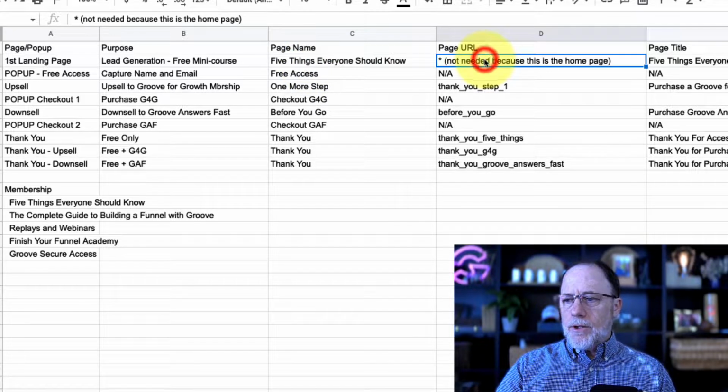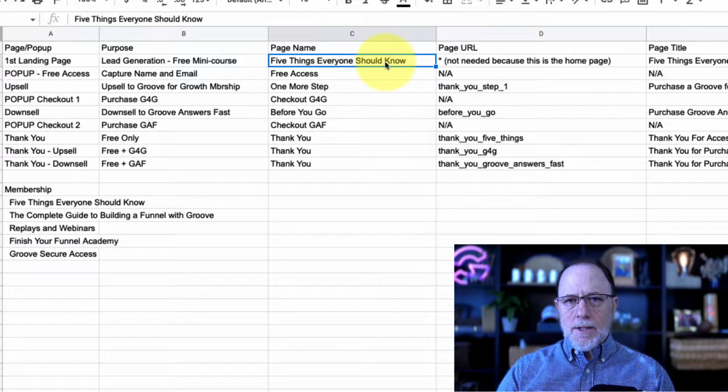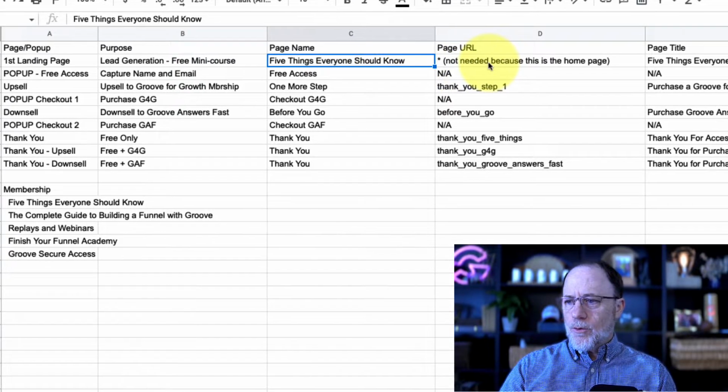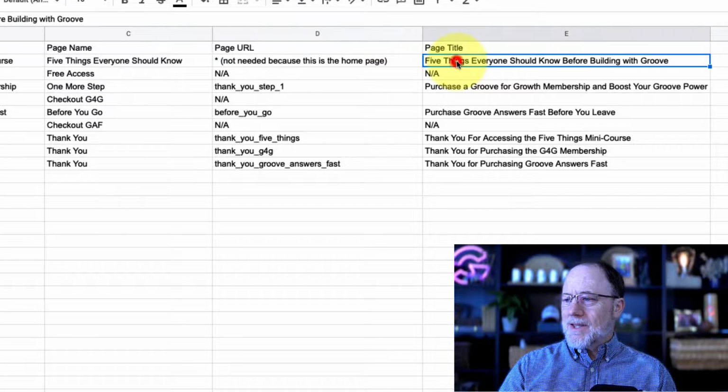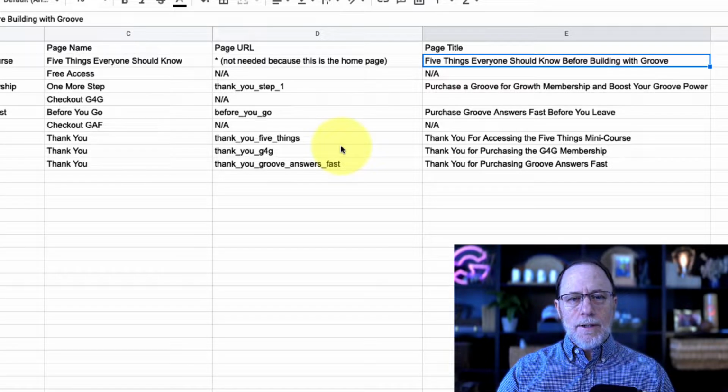The URL is not needed in this case because this is actually going to be the main page of the site, or the home page. And on home pages, you don't put the URL in. Again, I'll show you when we're building in Groove Pages. So we don't need the URL, but the title is going to be 5 things everyone should know before building with Groove, which is the title of the course and what we're inviting them to be a part of. So that's the first part of what we're putting together here.